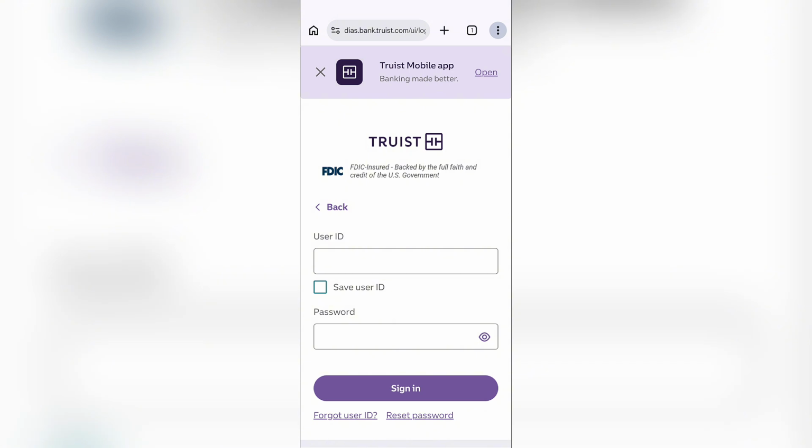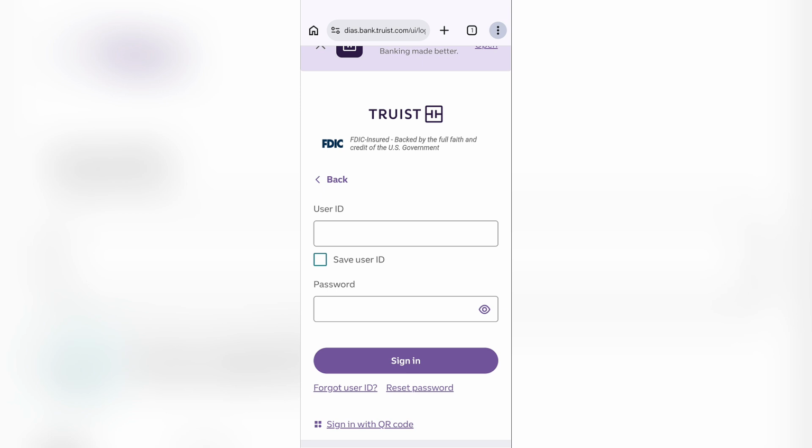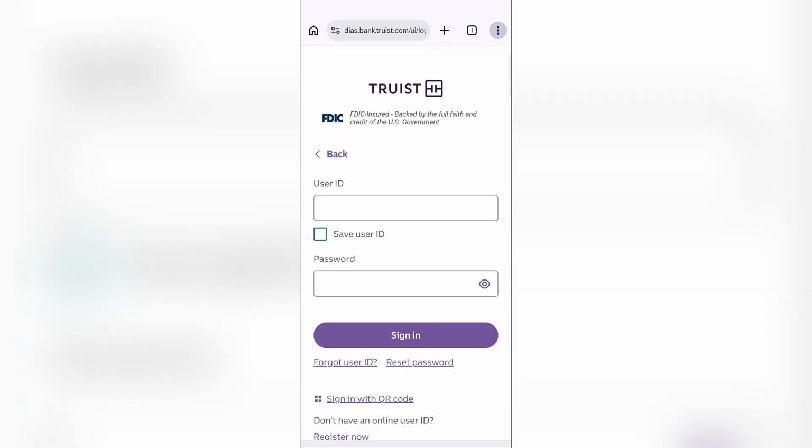And after selecting that option, you will get to see the option of user ID, where you need to enter your user ID of your Truist Bank, and you can enter password after that. Just simply enter your user ID and password correctly and tap to sign in button. Then you will successfully be logged in to your Truist Bank online banking account.